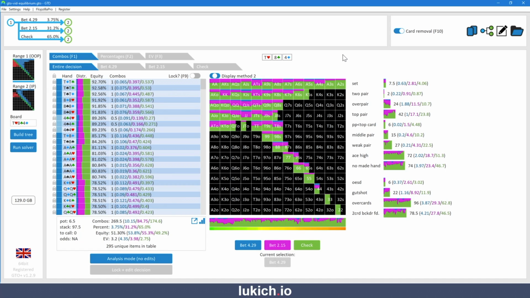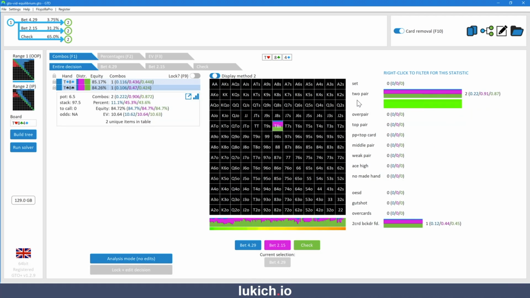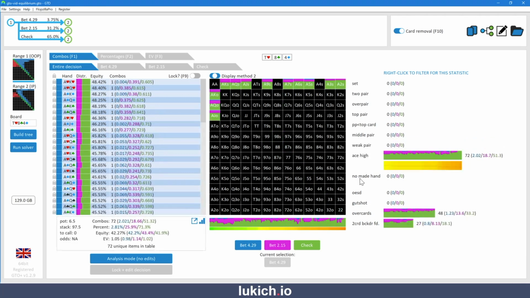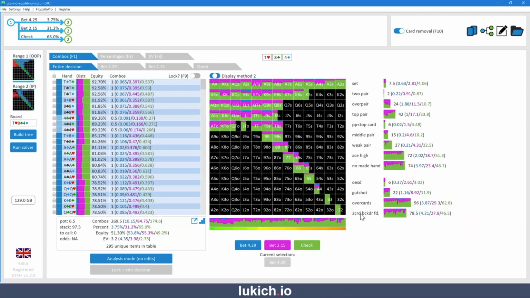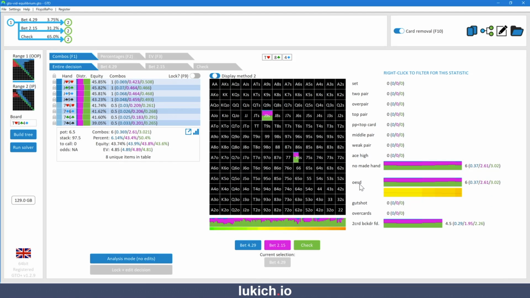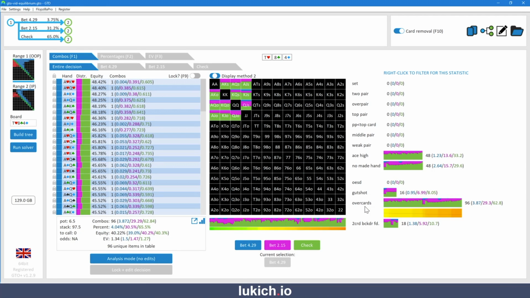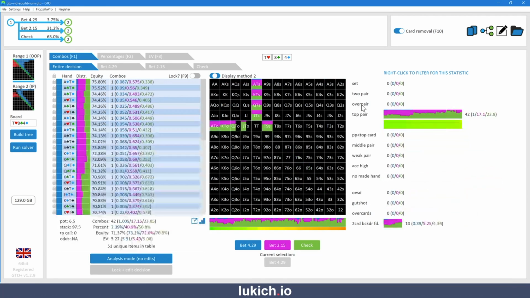The section here on the right hand side shows us our range breakout by the individual hand classes. So our sets, our two pair, our over pairs, our top pairs, etc., all the way down. And then the bottom shows us the hand classes that are like draws. So these are open-ended straight draws, gut shots, over cards. We can actually look at these in a little more detail.